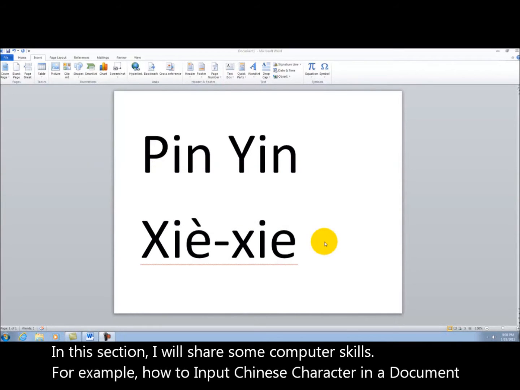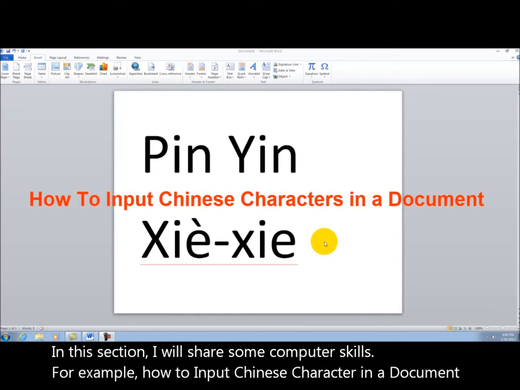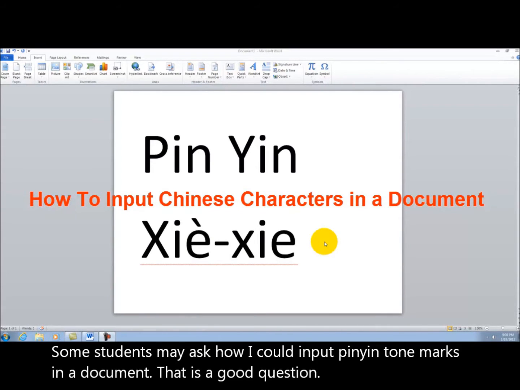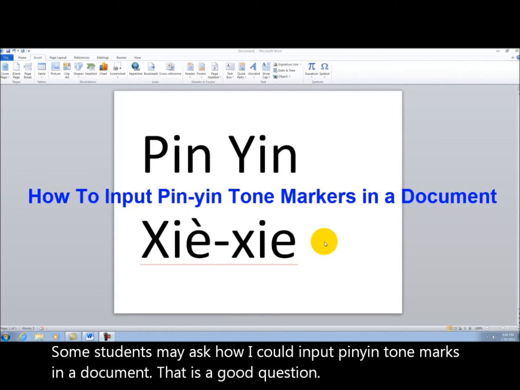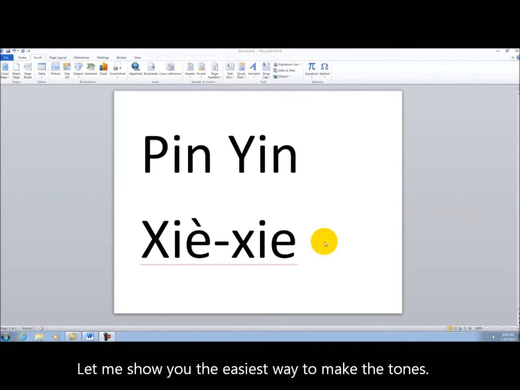In this section, I will share some computer skills. For example, how to input Chinese characters in a document. Some students may ask how I could input pinyin tone markers in a document. That is a good question. Let me show you the easiest way to mark the tones.